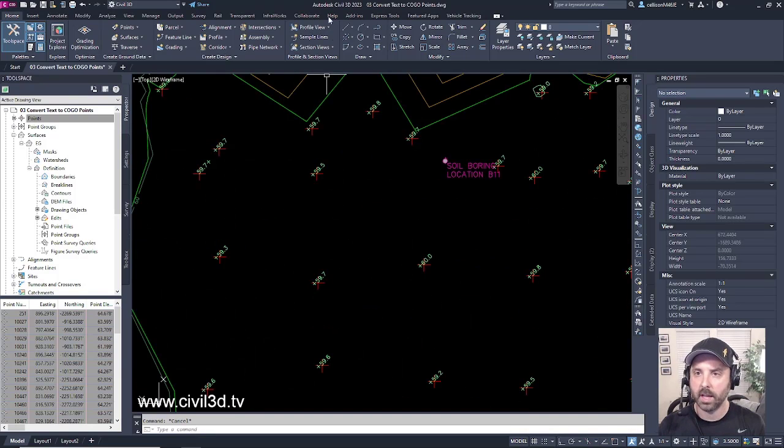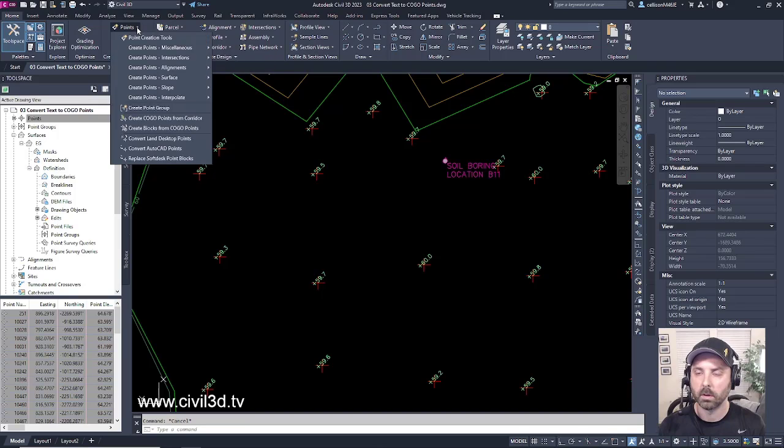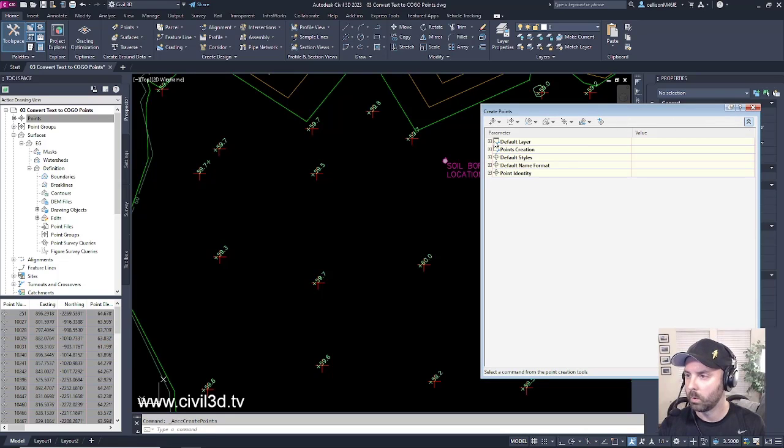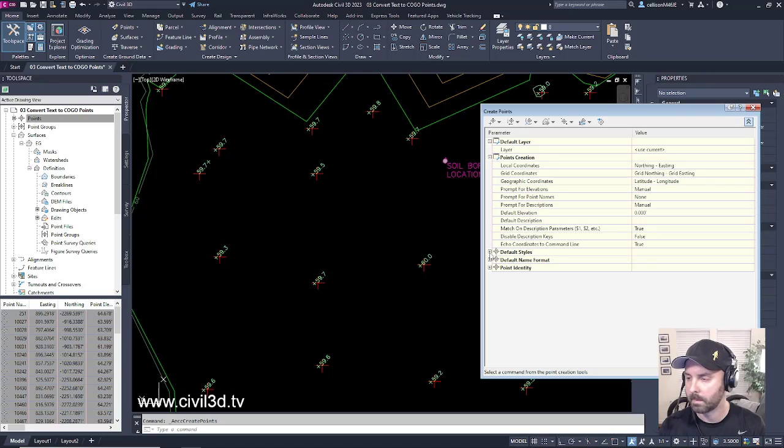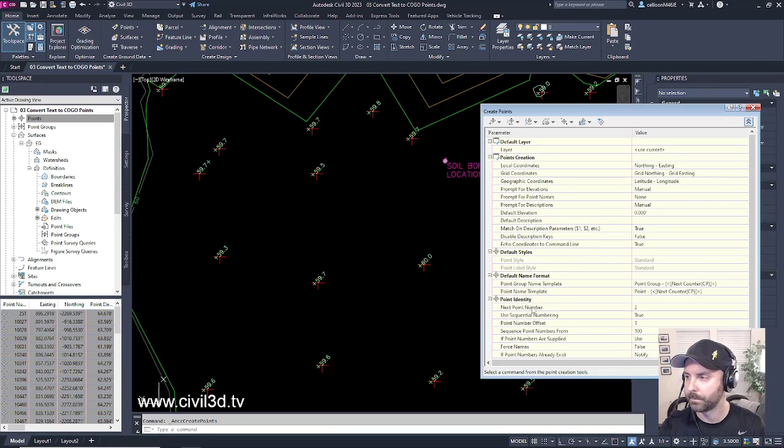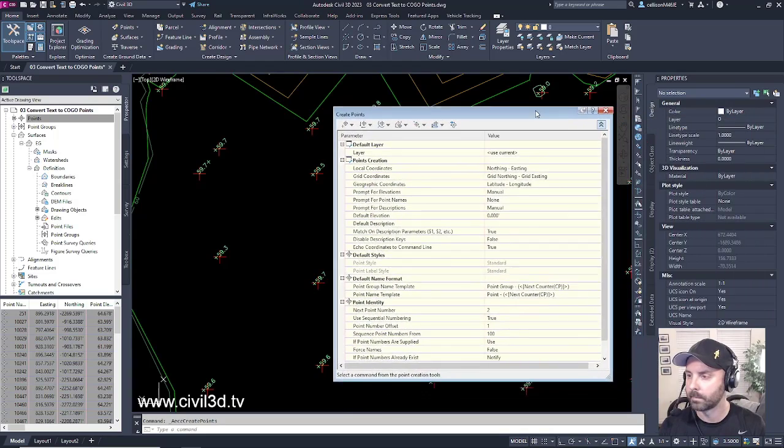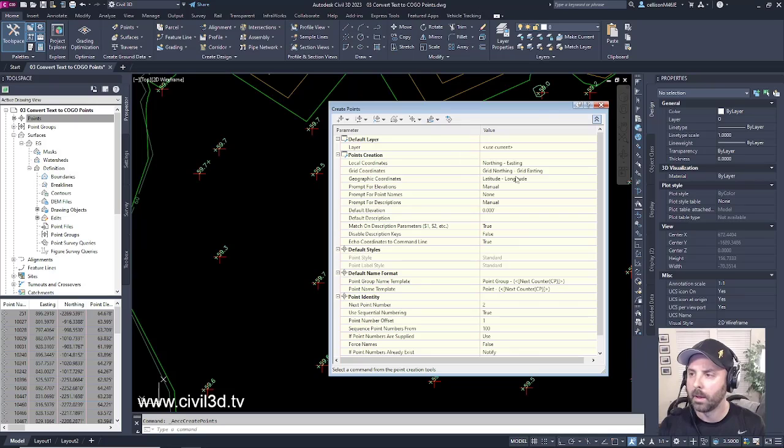We can accomplish that by going into your point creation tools panel. We'll expand all of these items and move this off to the side. Now what we want to do is set our point defaults so we're not having to manually enter in information for every single point that Civil 3D converts within the drawing. First, do we want the points to be prompted for elevations? No, I don't want that. I want that to be automatic.